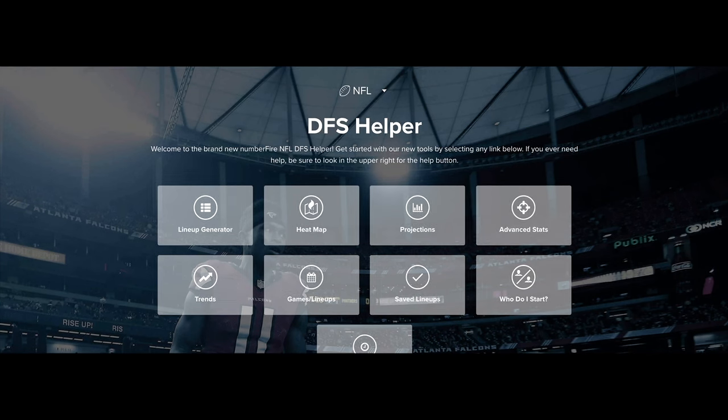What's up, everyone? It's JJ Zacharyson, the editor-in-chief of NumberFire.com, and I am here to show you some awesome new tools that we've developed for this fantasy football season.